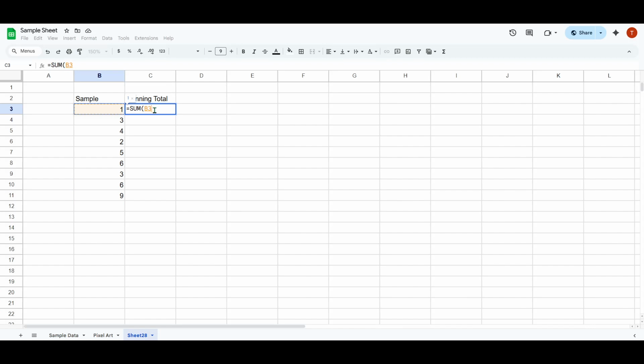Now, here's a key detail. We want to ensure that our formula always starts with the first entry in the list. To do this, we lock the reference to cell B3. You can achieve this by pressing F4 on your keyboard, which adds $ signs before both the column letter and row number. Alternatively, you can manually type in $ signs before B and 3. This step is essential because it fixes the reference point and keeps it constant as we apply the formula to other cells.